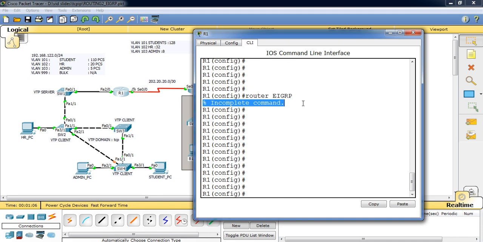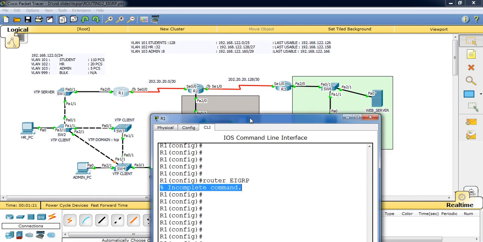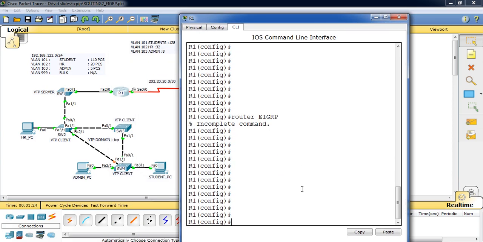Now autonomous number means it's a random number to indicate to all the routers that they belong to the same domain. So in this particular lesson, since routers 1, 2 and 3 belong to the same network, same organization, I'm going to give the same autonomous number. Now this number can be anywhere between 1 to 65,536. So you can select any number that you want, but make sure to use the same number on all the routers. So I will issue the command again. It's router EIGRP. Let's use 100 as example. You can see your prompt is changing from config to config-router.